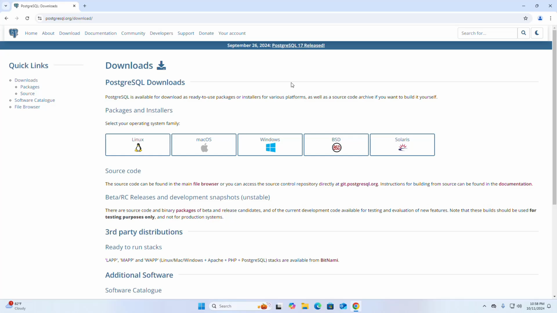PostgreSQL is available for download as ready-to-use packages or installers for various platforms. I am going to download PostgreSQL for Windows operating system. Click here to download.